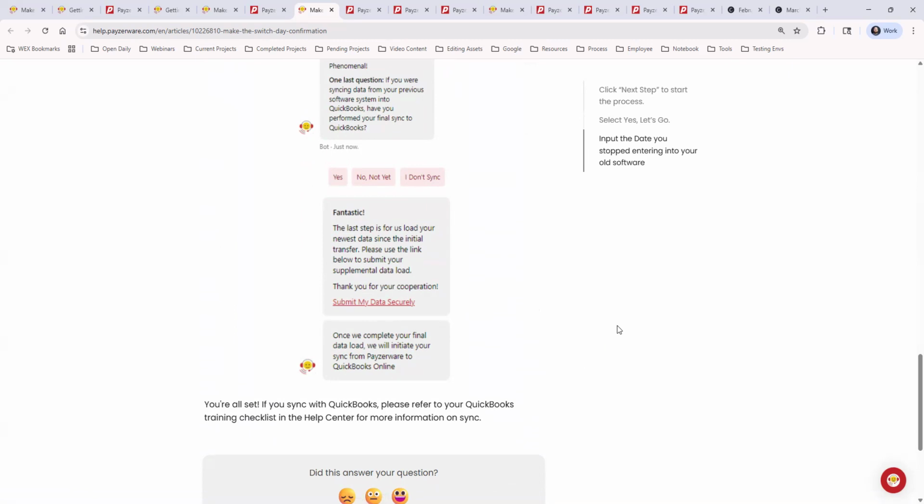The supplemental data load, again, is going to take everything from the initial load to your make the switch date. While you were learning the new software, WEX FSM, you were still entering customers' invoices and payments into your previous software. And that is what will come over in the supplemental data load.